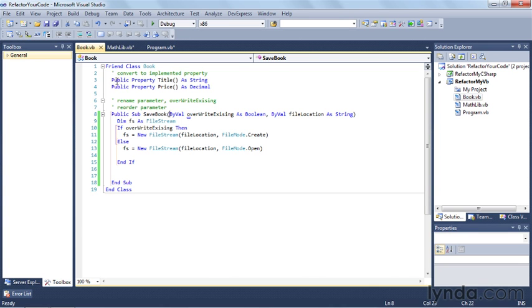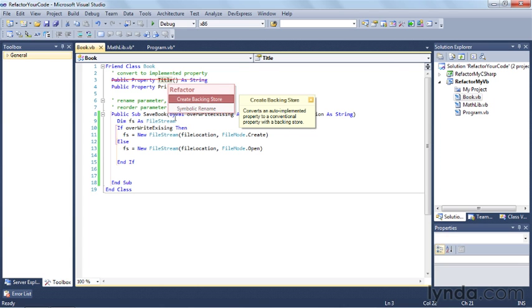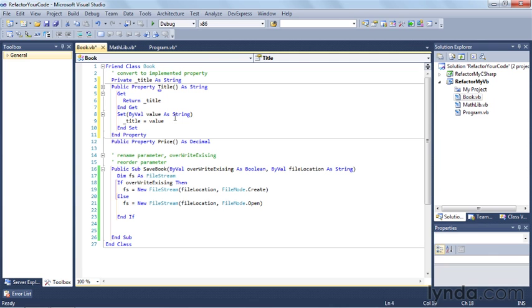Up at the top of my book class, I have an auto-implemented property. There is a refactor that lets me turn this into an implemented property. I'll choose title and then Control backtick. I'll choose to create backing store. Notice the red mark there showing it's going to replace that text. I'll press Enter, and you see it's rewritten it to about 6 lines of code. Later, if I want to switch it back, I could choose this item and then switch it back so it would look like this property down here.